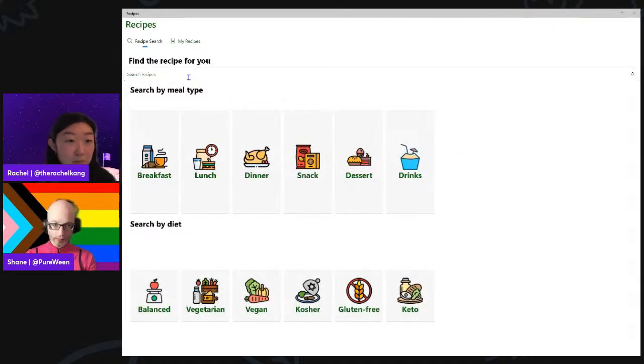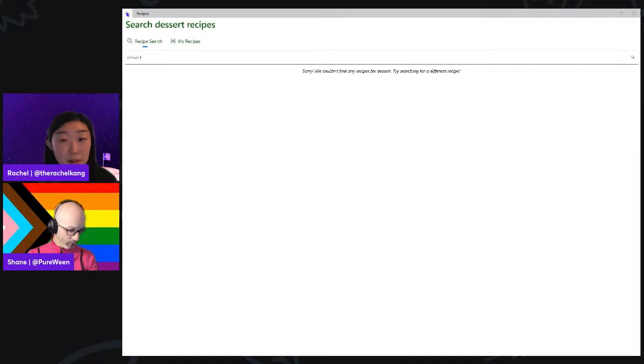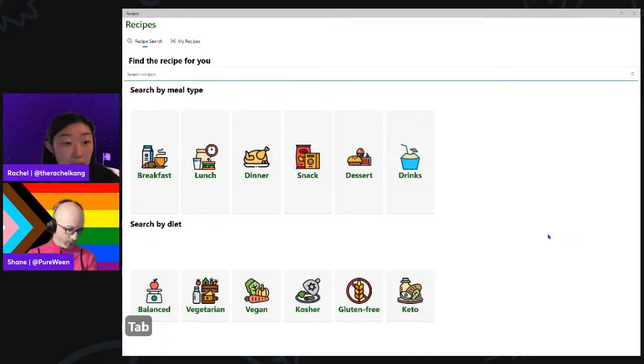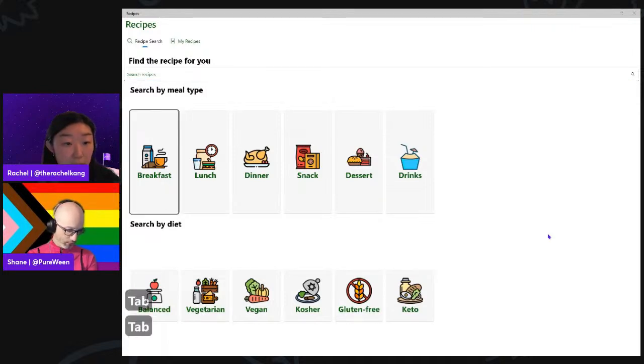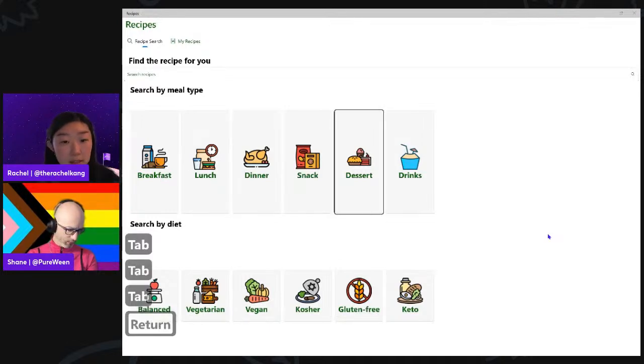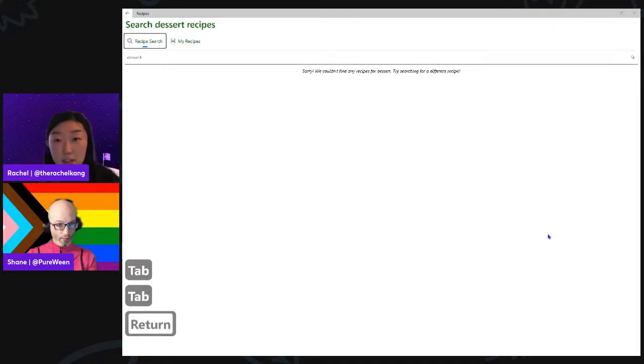So here you can see I just pressed on, I think, dessert. If I want to do the same thing with just using my keyboard, I would press the tab key to tab through the different buttons. So I'm on breakfast, then I'm on lunch, then I'm on dinner, then I'm on snack, and then I'm on dessert. And then I can press enter here to navigate to the page.